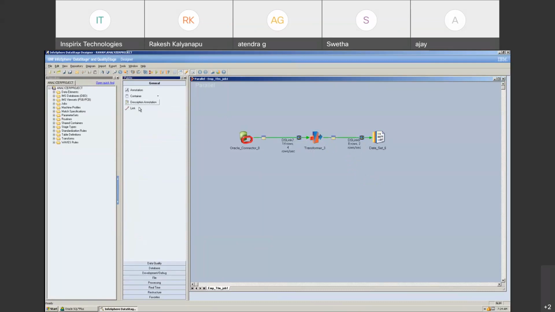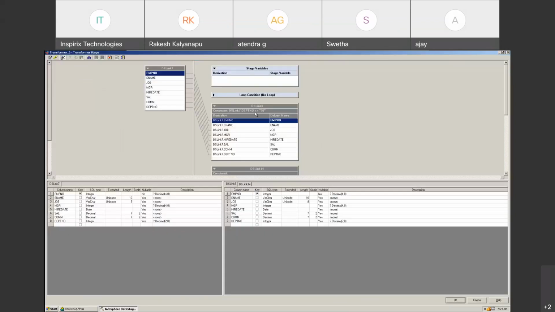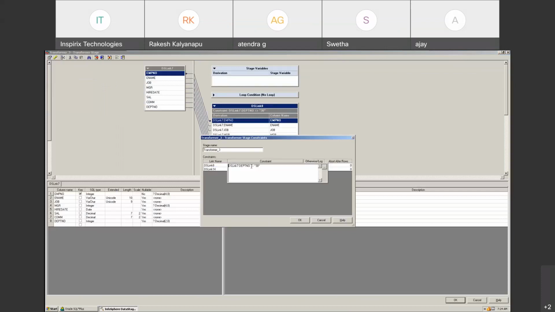Go to general and give a link, go to file, dataset, give another output file, and you send all the tens into one link. We will try to send all the tens to one link and the 20s to another link. So here what I will do is right click, equal to string. I will take all the department number 10 into one file. I will take all the department number 20 into another file. Input column department number equal to string 20 into another file.